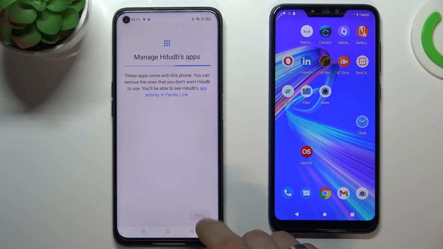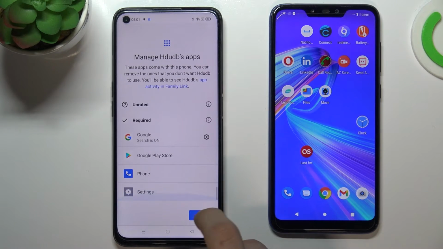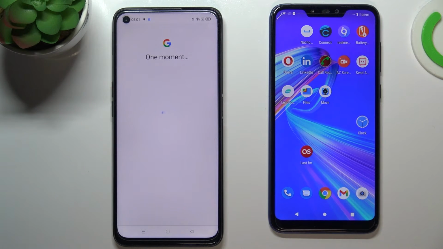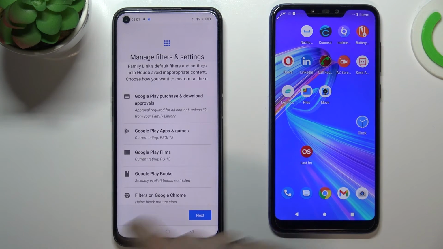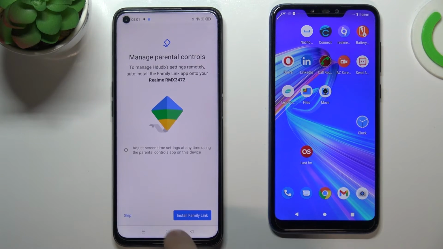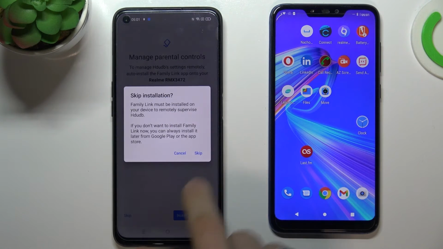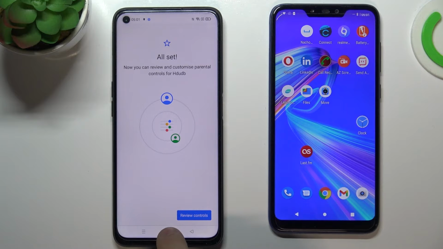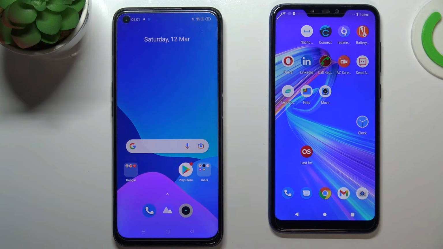Choose Next. Scroll down, choose Next. Scroll down and choose Next. Okay, choose Skip, and go back to the home screen.